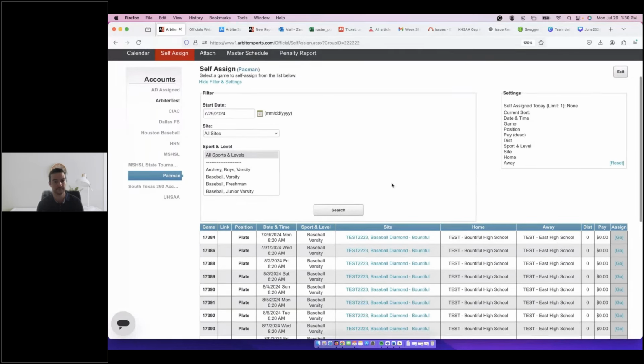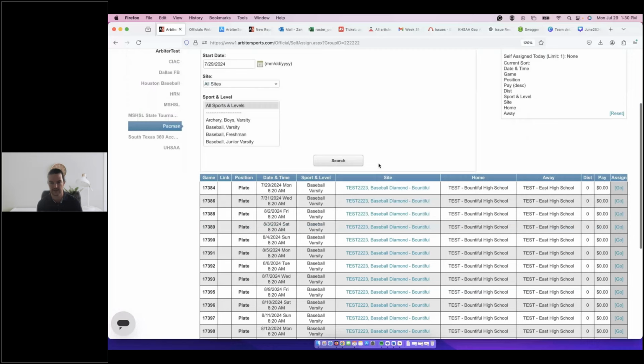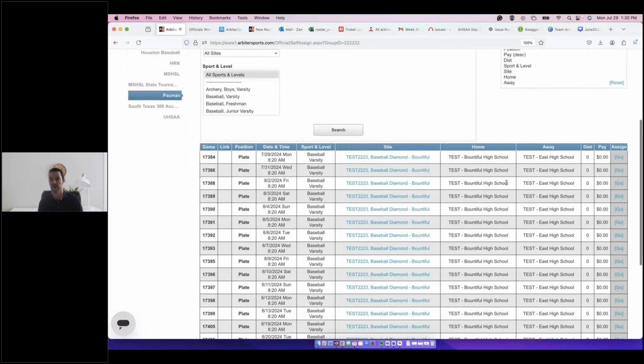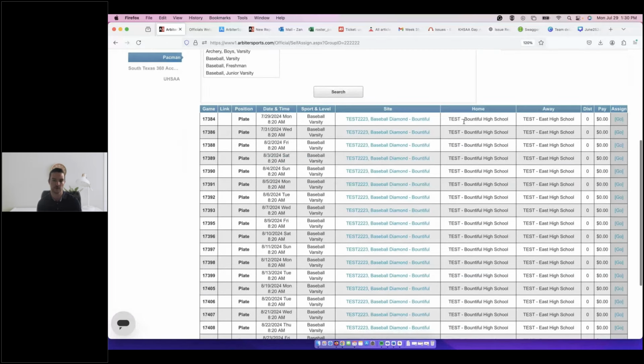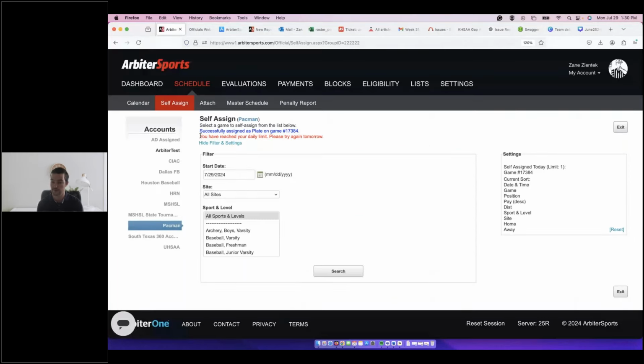You can come in here and use different filters for finding the particular set of games. And then once you've got that set of games, you can come down here. In any game that you're allowed to add yourself to, you'll see the go option, and you could click go. Looks like in this particular case, I've reached my daily limit already. So that could be something you run into as an official. If your assigner limits you to maybe 2 or 3 games per day, and you've already been assigned 2 or 3 games, if you try to self-assign yourself again, you might run into that error message like you saw me have.